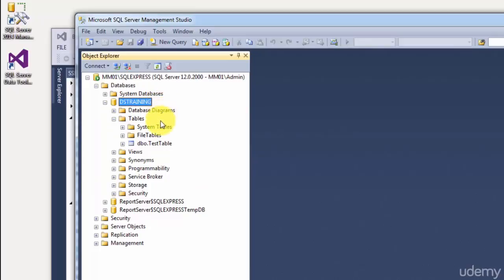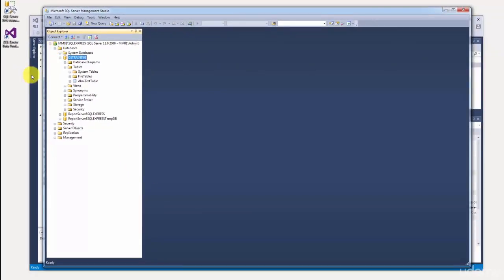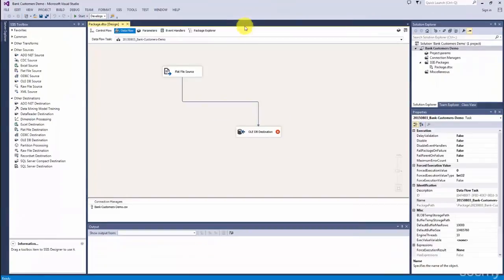My database currently has one table. This is the test table that we created earlier. At this stage, what we will need is the server name. Write down your server name somewhere and we will use it just now. Now let's return to Visual Studio and set up the database connection.